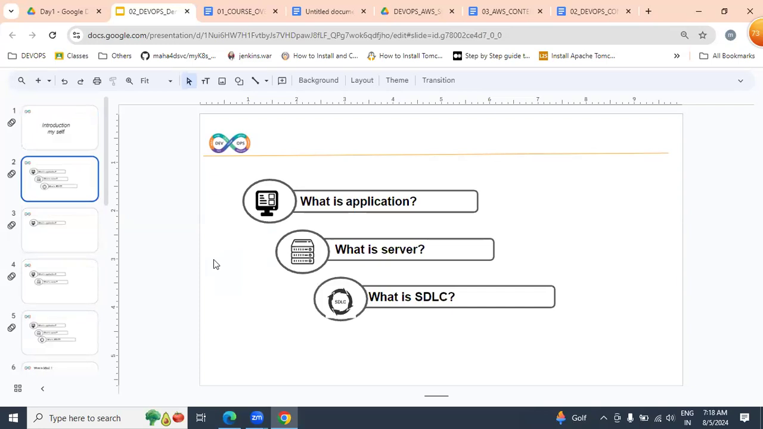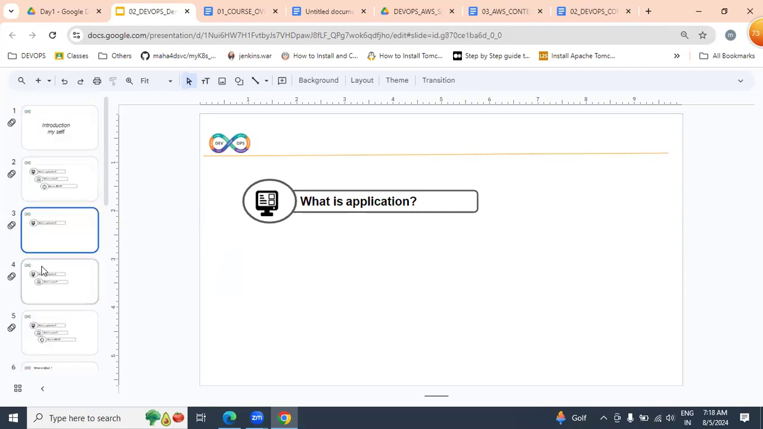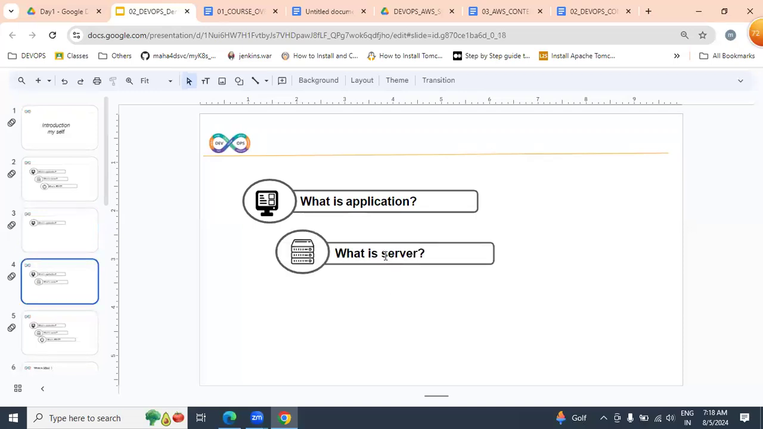Third question, what is SDLC? So what is an application? The working software which is written in any programming language, like Java, .NET, Python, we call as an application. That application is going to be placed on servers.